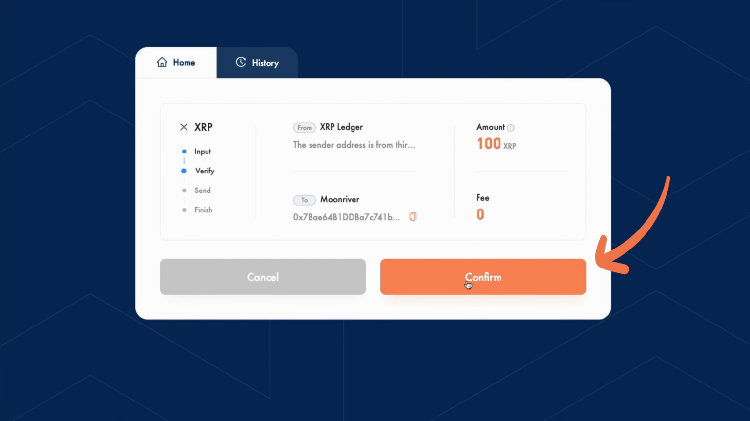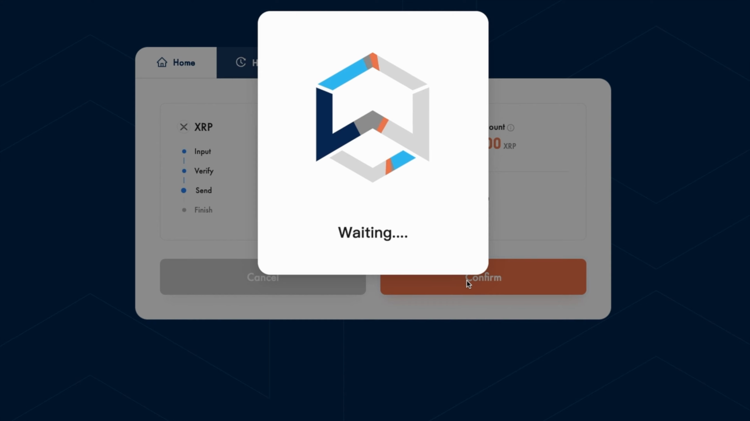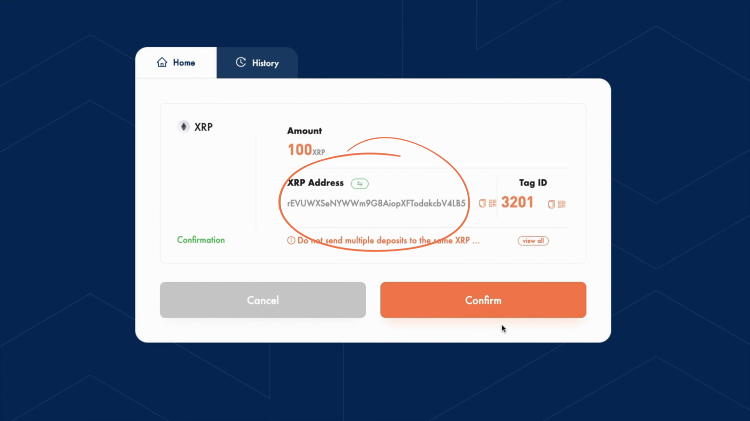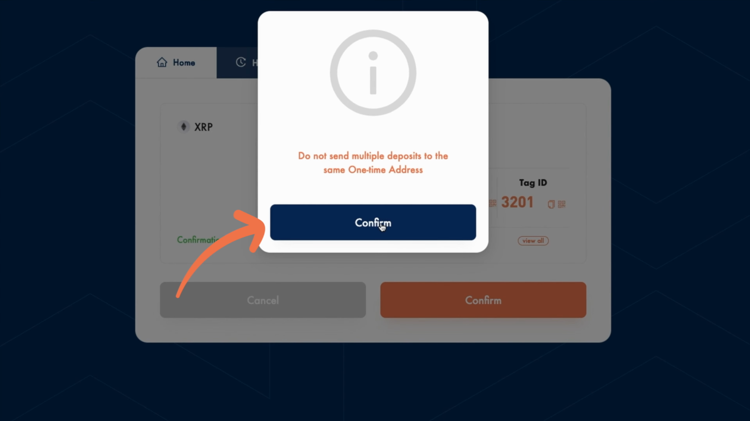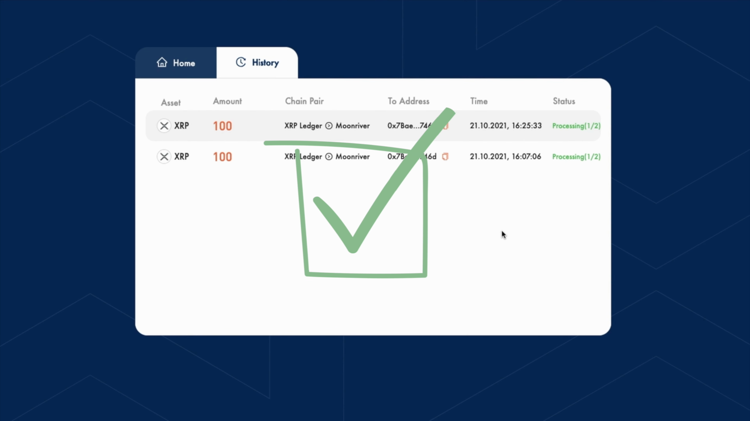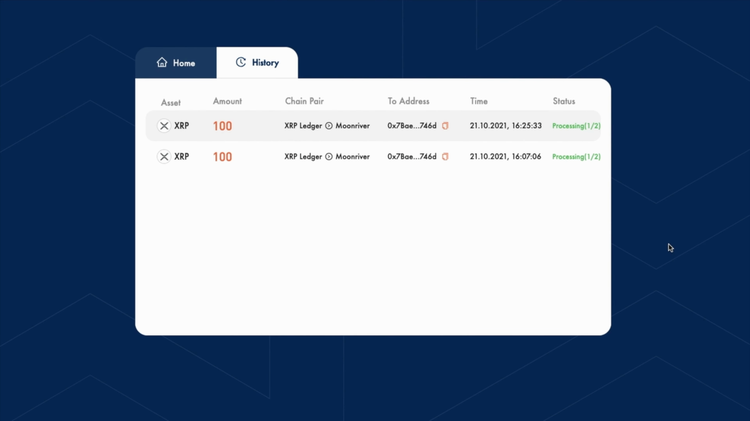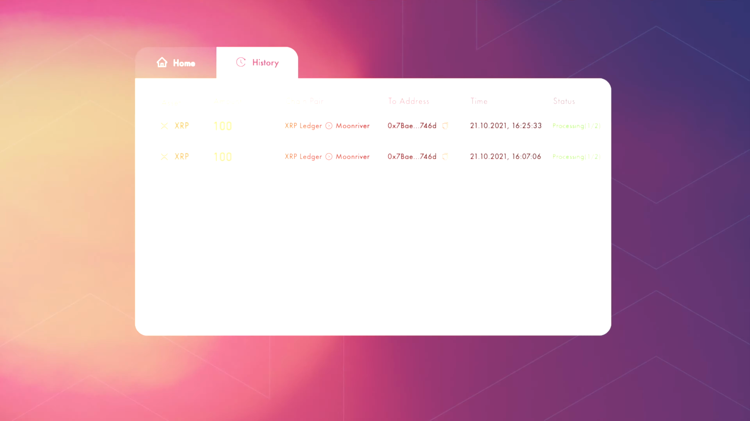Confirm that all the information is correct and click Confirm. The bridge will generate an XRP ledger address. Send the correct amount of XRP to that address as a single transaction. Click Confirm once you have sent the XRP. That's it. Now you just need to wait for XRP to appear in your MetaMask wallet.